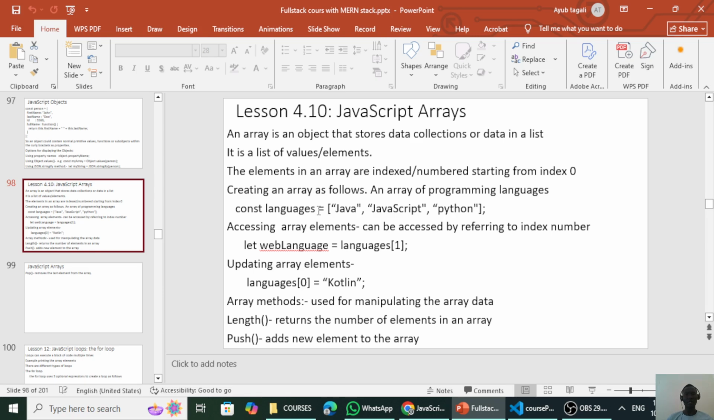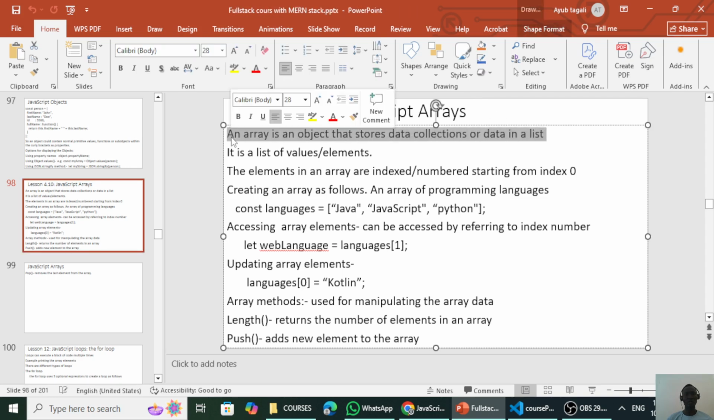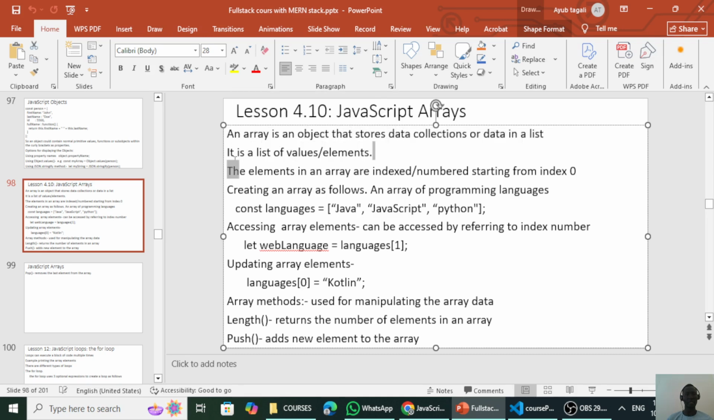A JavaScript array is an object that stores data in a collection, or data in a list. So if you have any data or any list of data, the best data type to use is the JavaScript array. It is a list of values or a list of elements. The elements in an array are indexed or numbered starting from index 0. We are going to look at that.